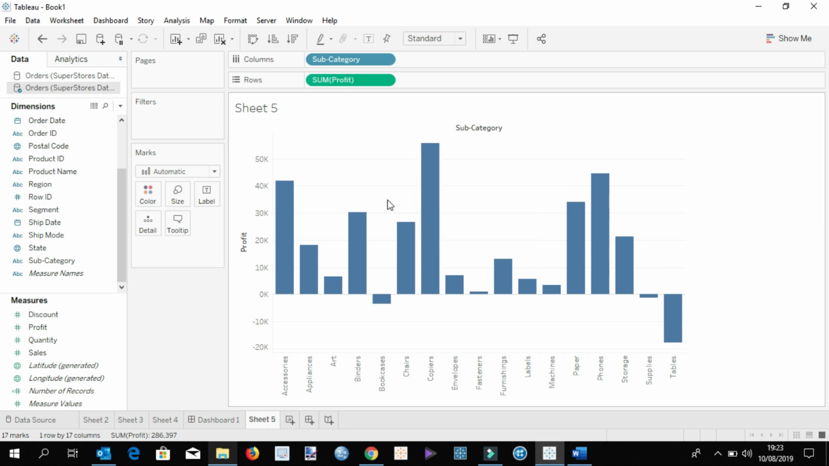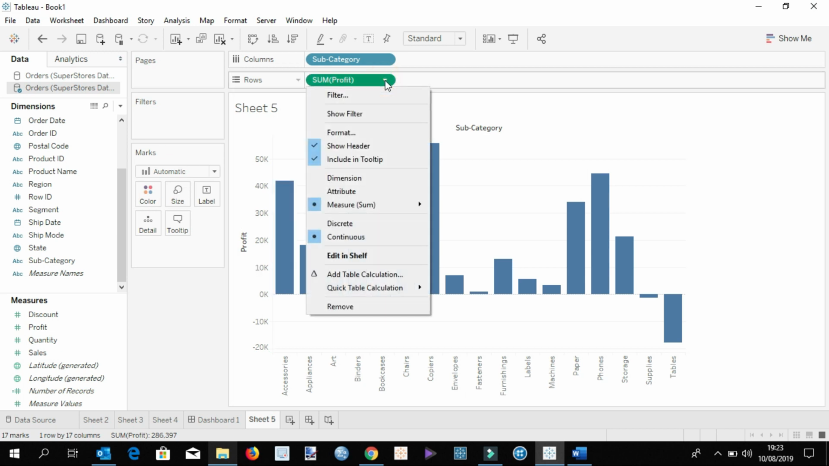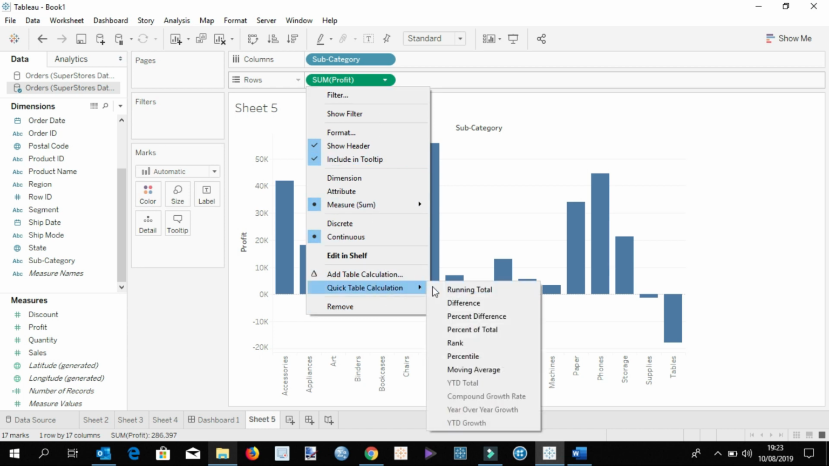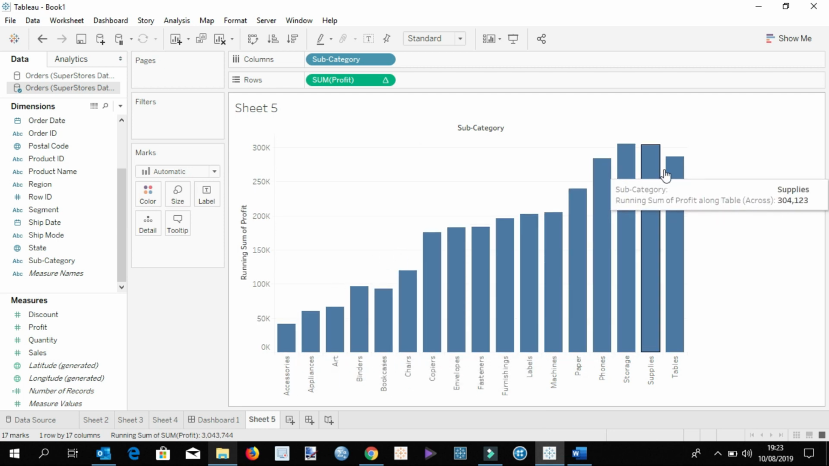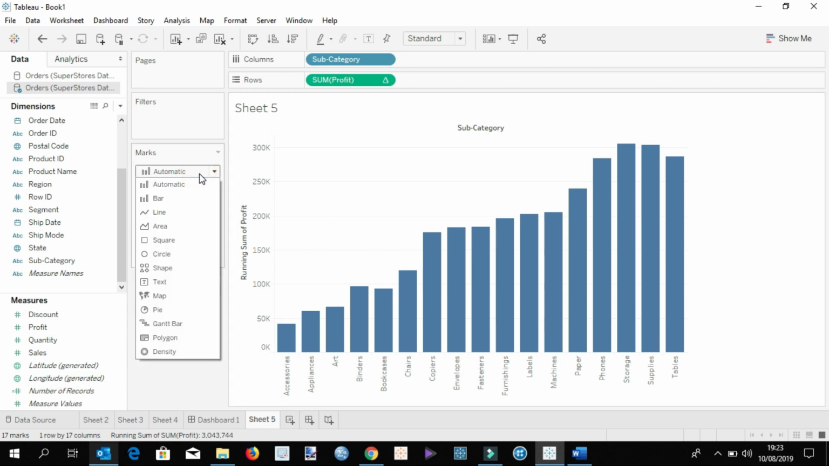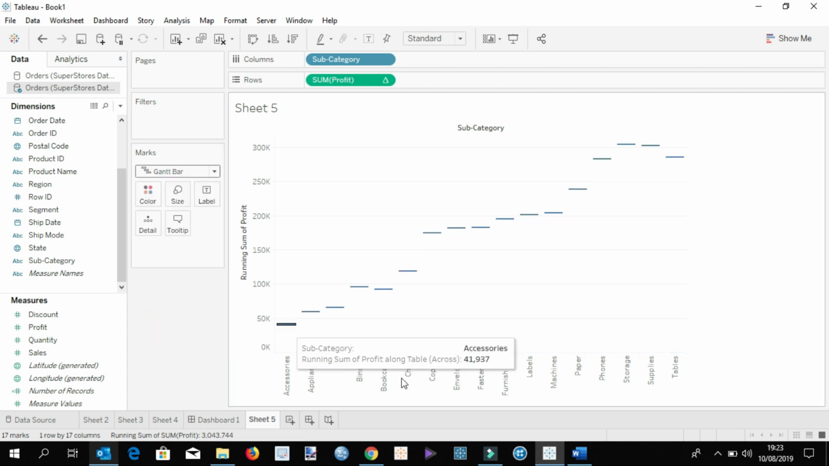So the next step I need to do from here is I need to add a table calculation, basically to perform a running total. And to do that, I'm going to use this arrow to access a table calculation and add a running total. Basically, it's going to sum all these subcategories' values. The next thing I need to do is to change my bar chart to a Gantt chart to have this view.